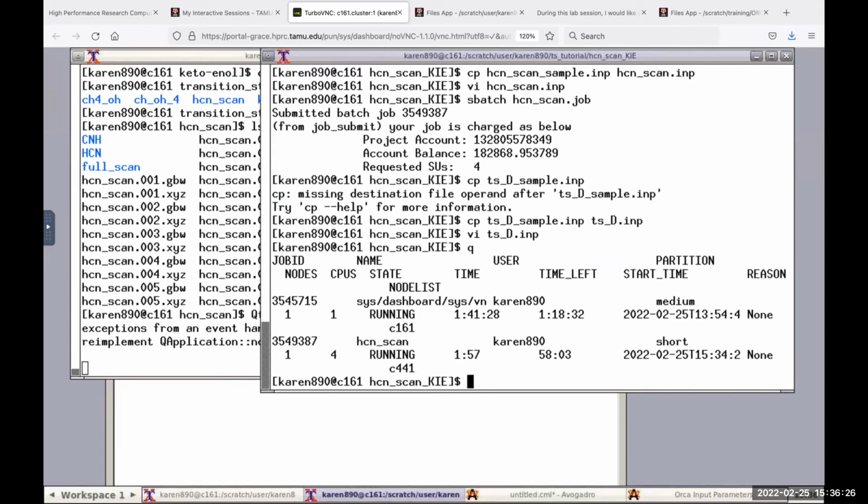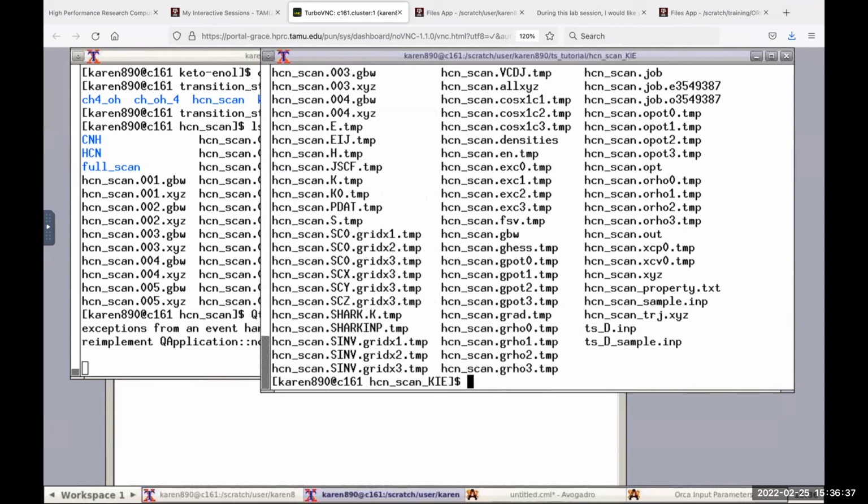Oh, my queue-inline job finally finished. And let's see how long it will take for the HCN scan this time. ORCA generates a lot of temporary files when the calculation is going, so it's highly recommended that you have a folder for each of your calculations.